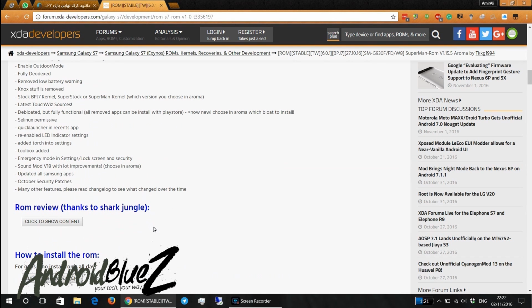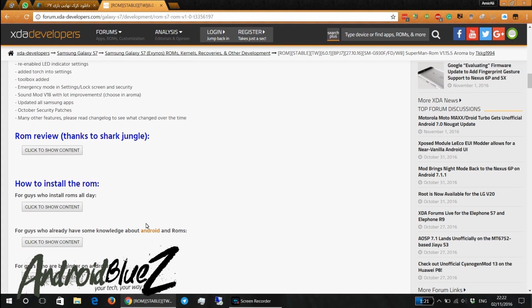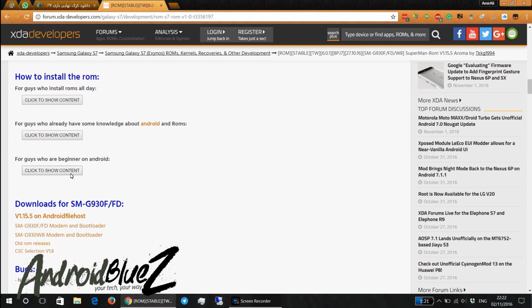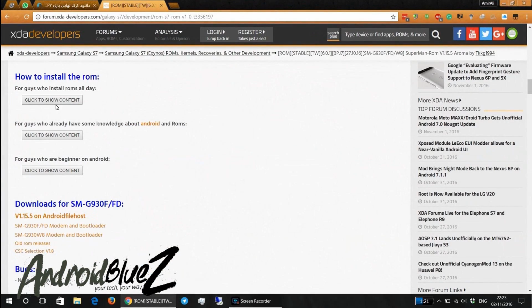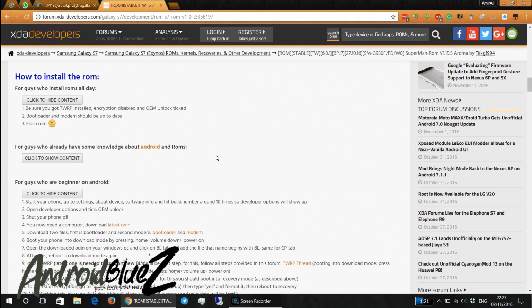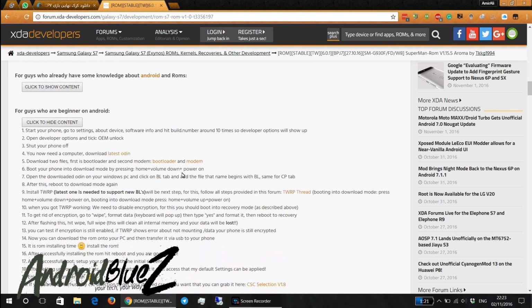So you open up the XDA thread, and you're gonna see stuff that you're gonna have to read. But in order to install the ROM, you have three instructions, but I'm gonna give you another video instruction. So you're gonna open up the beginner's instructions and you'll see that you're gonna need the latest Odin, bootloader and modem.